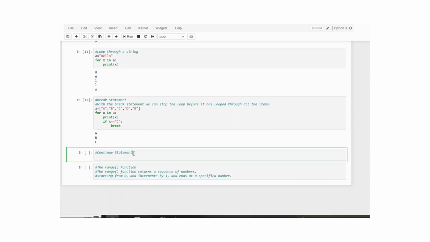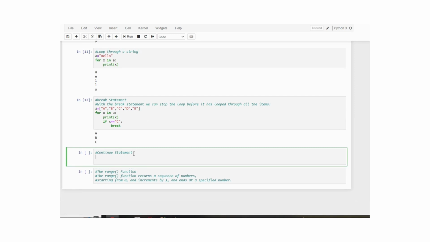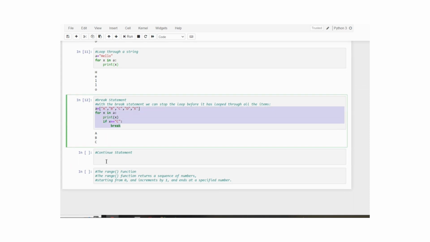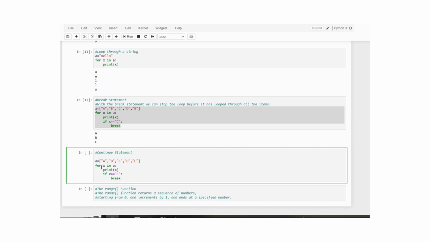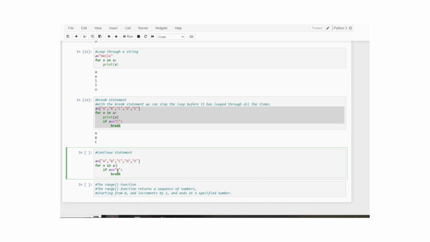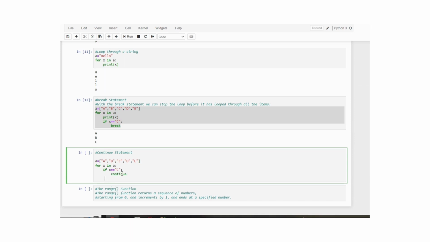And there is a continue statement also in the for loop. So basically, with the continue statement we can stop the current iteration of the loop and continue with the next. So for this, what we do in this case is check the condition: if x equals c, in that case the loop should continue, and then it will print x.